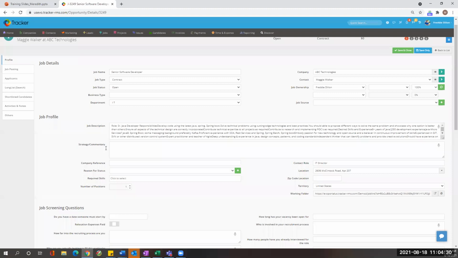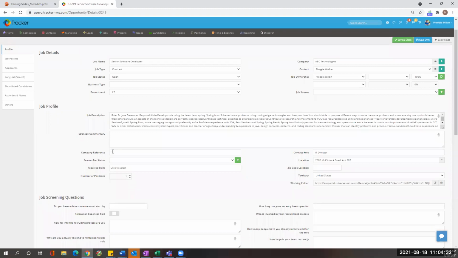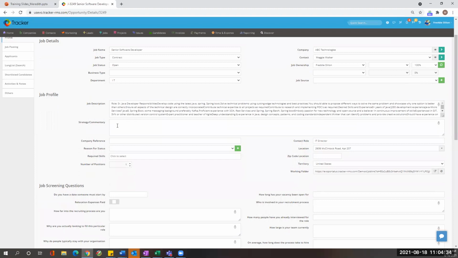The strategy and commentary area, this is where you're going to want to input any excess information, maybe some more detailed information about the location, the types of candidates this hiring manager might like to hire, or maybe some salary information.